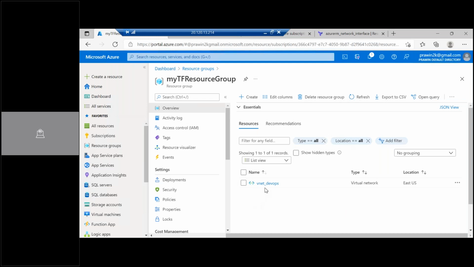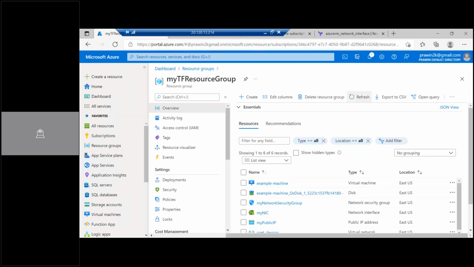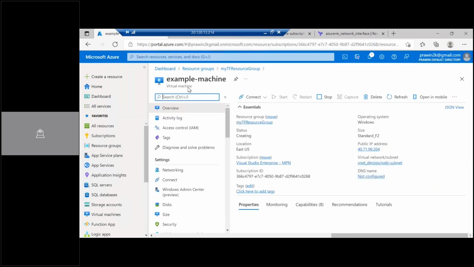Subnet will not be shown here. Subnet will be inside the VNet, so it will not be shown as a listing inside this resource group. Yeah, so the IP, the disk, the virtual machine, everything got created now. It's still creating. In a moment, it will be in running state.